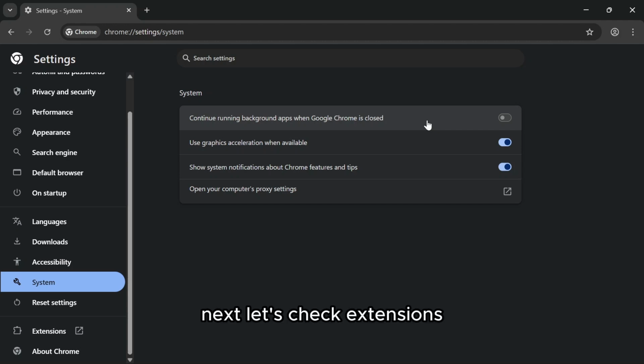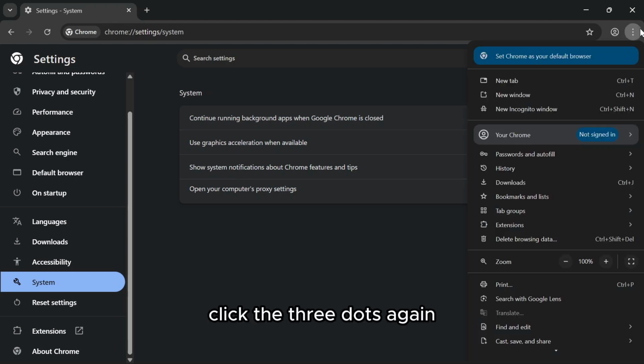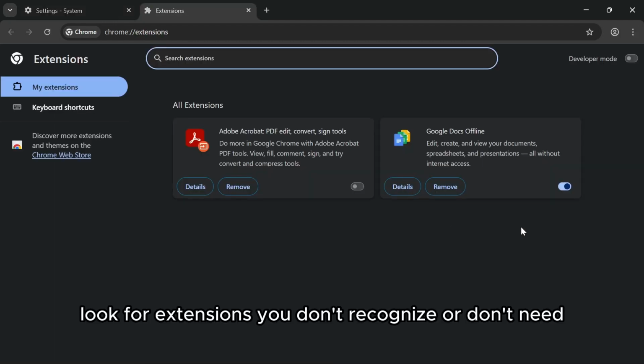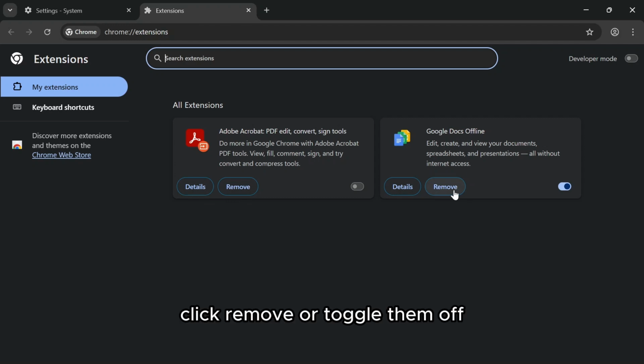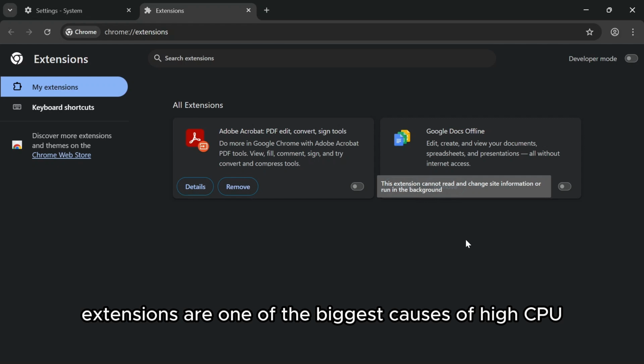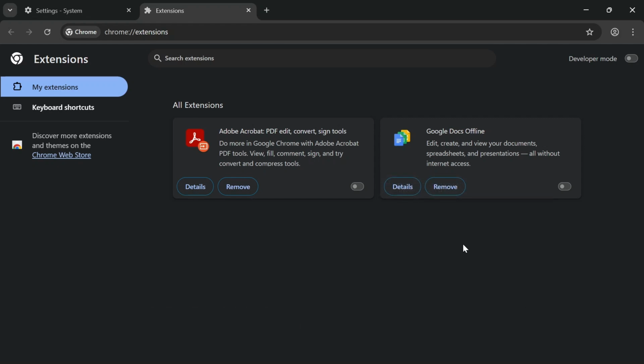Next, let's check extensions. Click the three dots again. Go to Extensions, then click Manage Extensions. Look for extensions you don't recognize or don't need. Click Remove or toggle them off. Extensions are one of the biggest causes of high CPU usage.